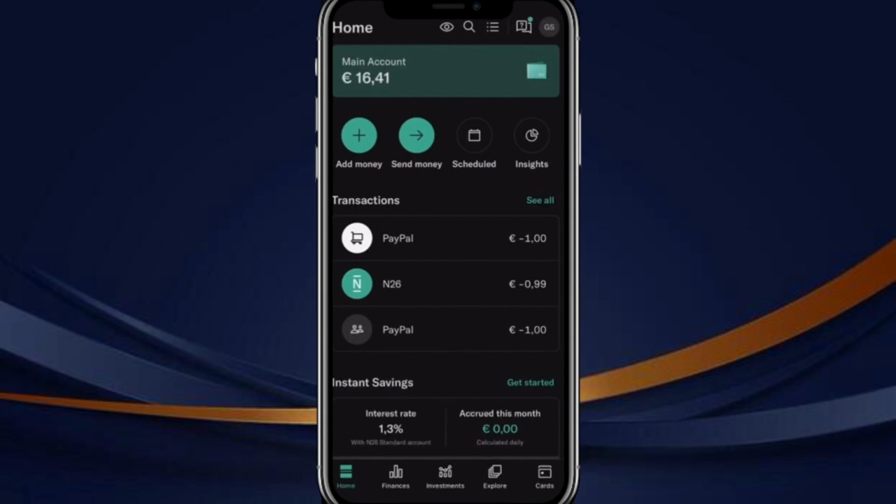In this video, I'll guide you through how to send money from N26 to PayPal, whether you're splitting a bill, paying for an online purchase, or simply transferring funds. Knowing how to move money between accounts is a handy skill. Let's dive in and make this process as smooth as possible.